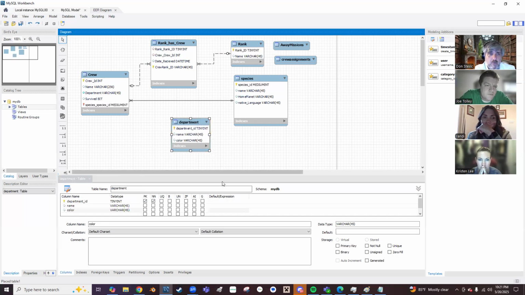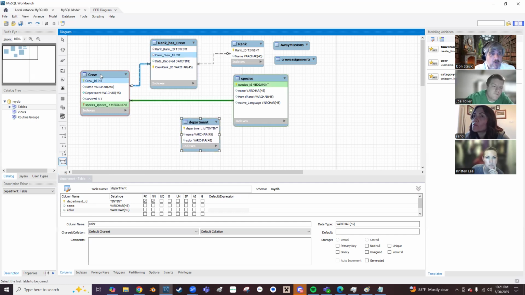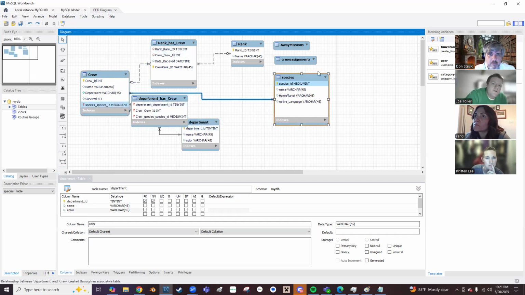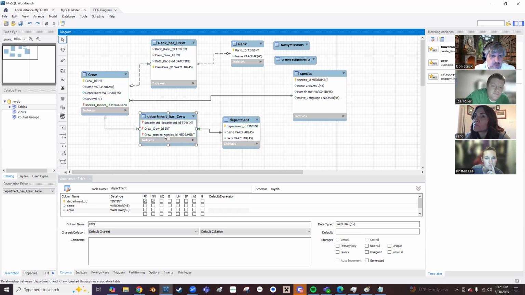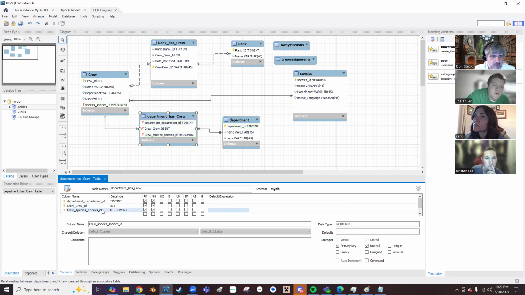All right. So, what's our relationship with department and crew? One to many or many to many? I'd say many to many. You're absolutely correct. So we go many to many because one crew member in the course of his career can hit many departments. One department has many crew members. So there's our many to many. And if for some reason, when you do it this way, it adds that species, you just got to get rid of that species. I don't know why.